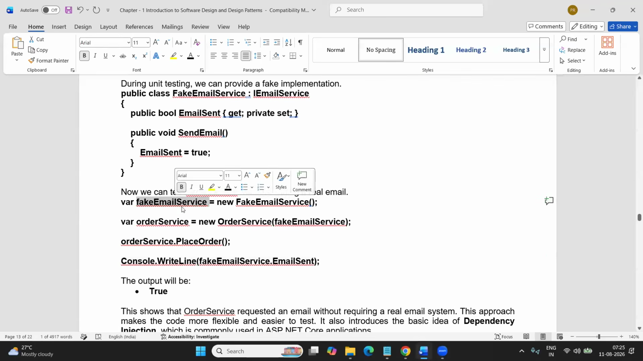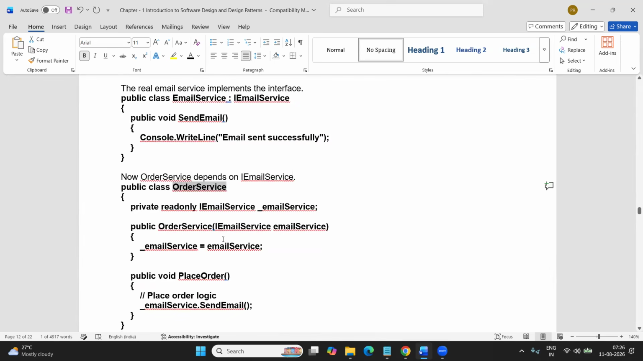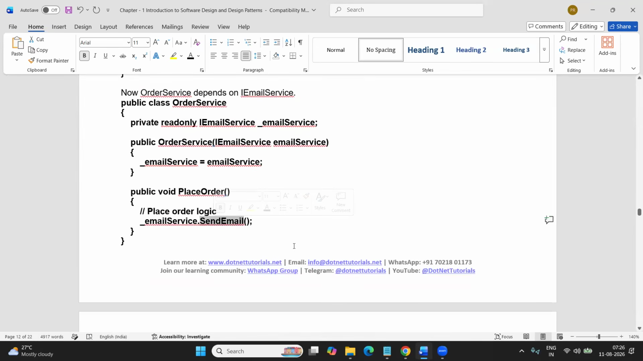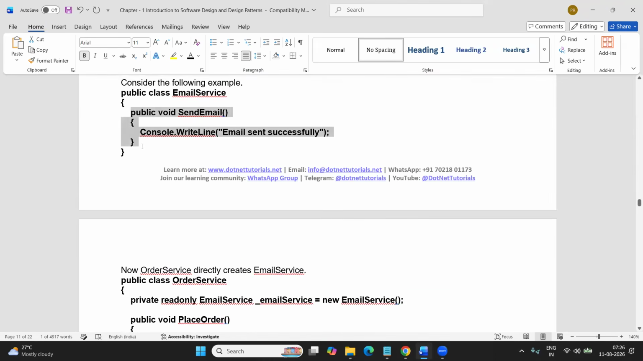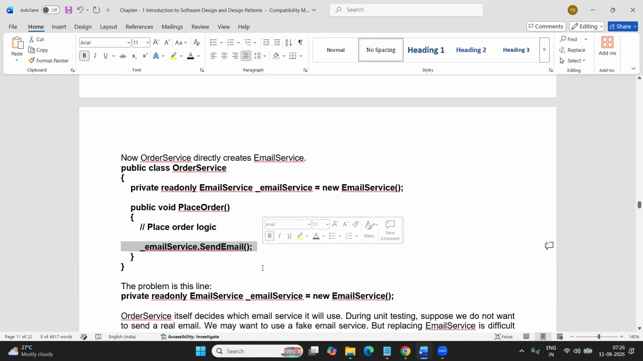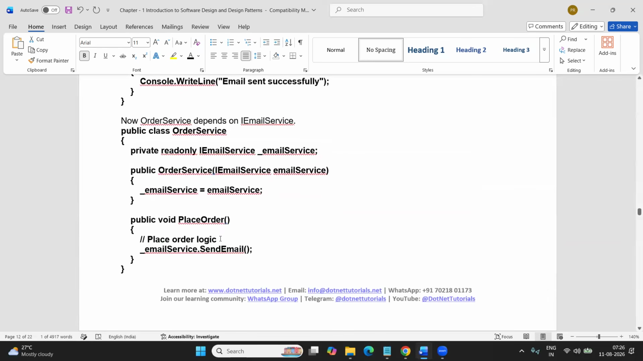This fake instance I'm creating and passing to the order service only because of this approach, this good design. So create an interface, implement it, and most importantly, your class should accept that object as a parameter. Whatever object we pass, it will use to call this method. Earlier, whatever logic we had written here was always going to be executed. But with this design, we can decide from which instance the send email functionality should execute. Clear?